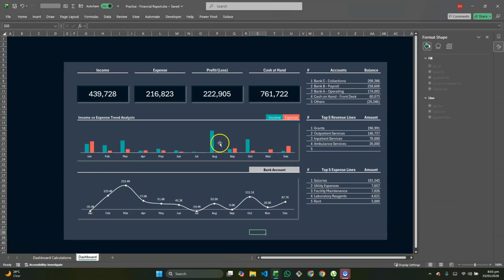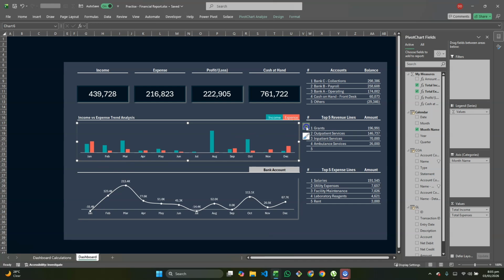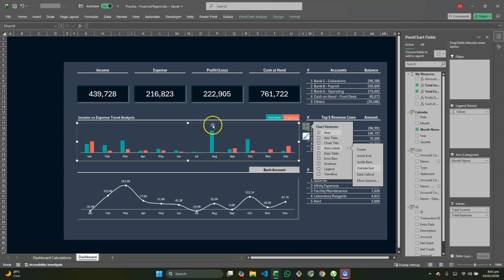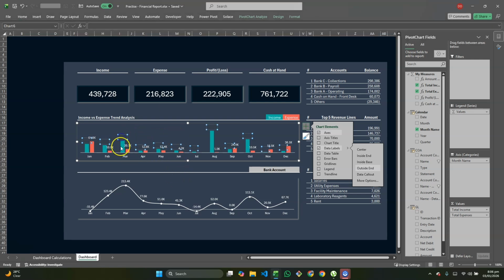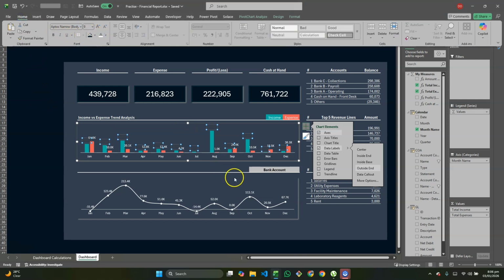Now we can come here, click on our plus, data labels, outside end. You will see them at the top here. If you look closely, you can see it over here. Click on this, come to home, font color white. At the top of the income as well. Click on that, home, font color white.